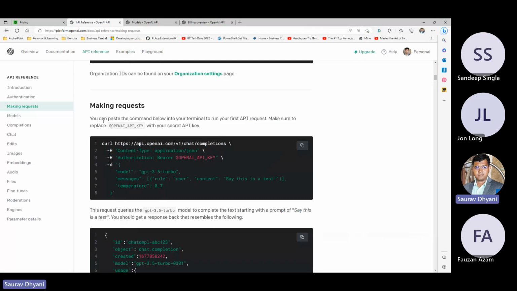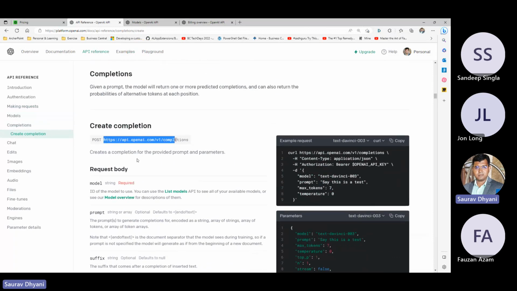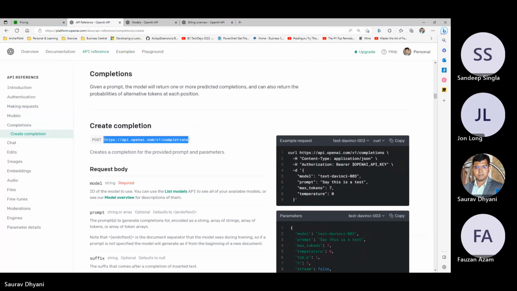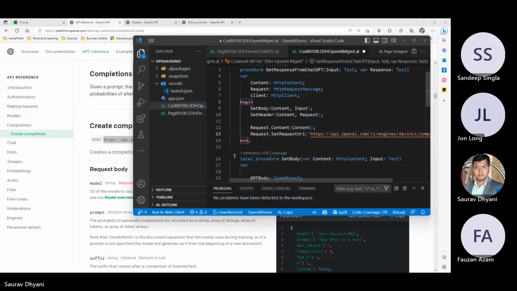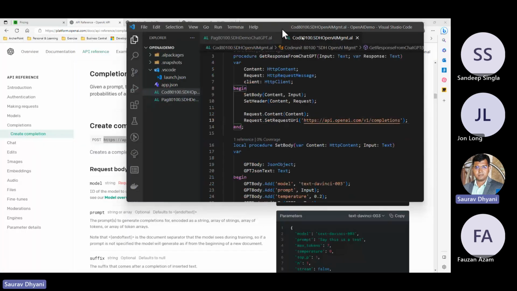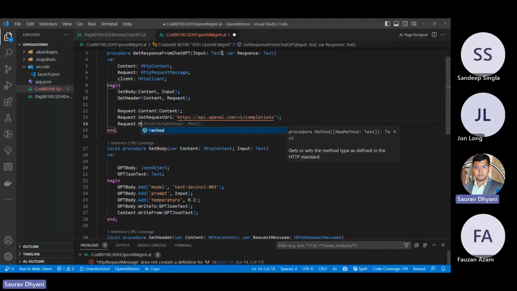And I'm doing the V1 compilations, and this is what we are referring to. The API endpoint is this, V1 compilations. So let me copy this, go back to VS Code and set this here. It more or less suggested everything correctly, it seems. But okay. And what is the method type? It says post. So we need to define the request dot method type as post.